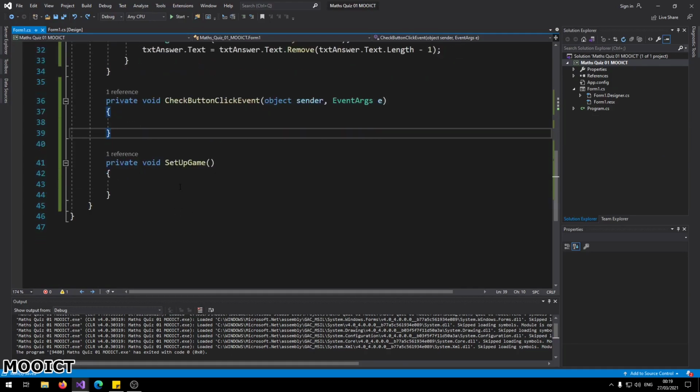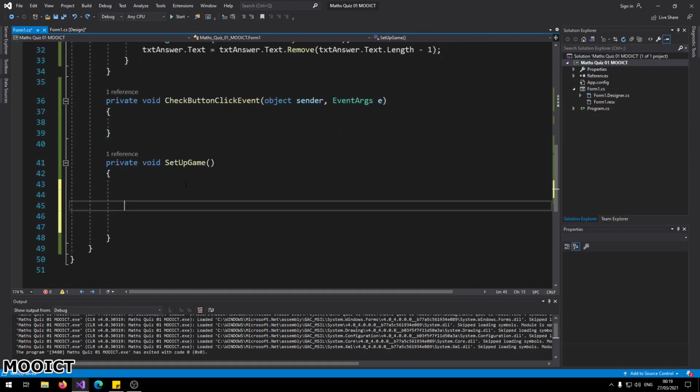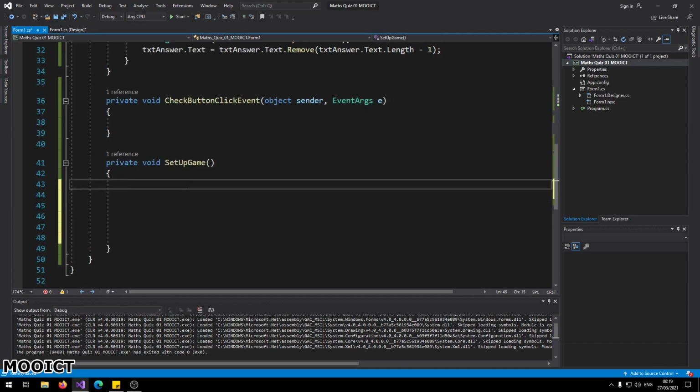So let's work on the setup game function here. Let's go make some space in here. All right, so I'm going to make 2 local variables, integer variables called num_a and num_b. So I'm just going to say int num_a, right? So inside of here, num_a is going to be rnd.next.